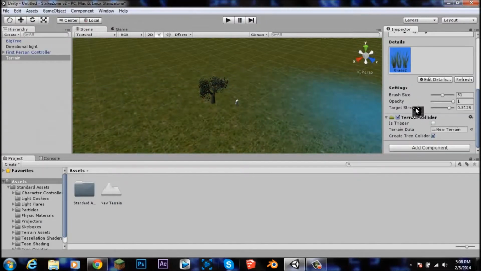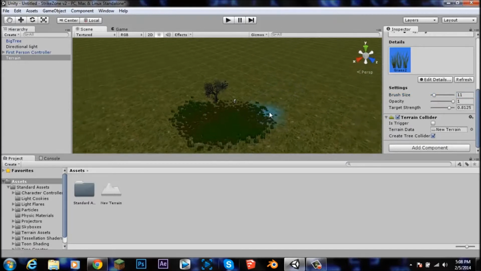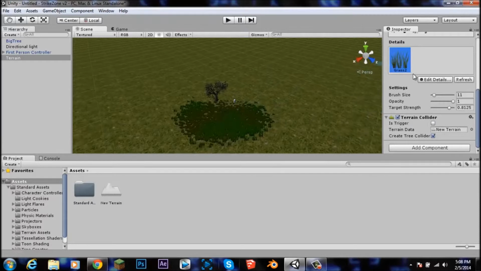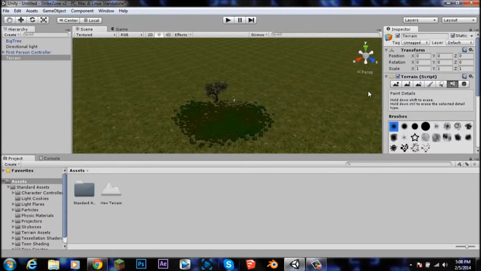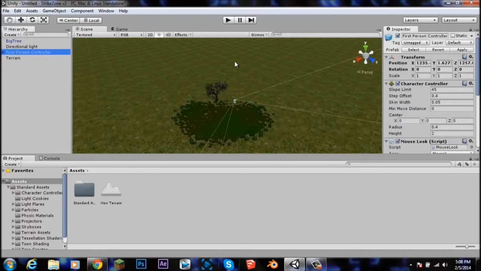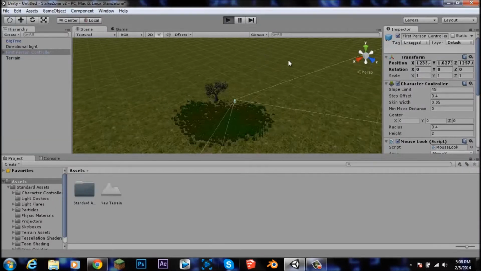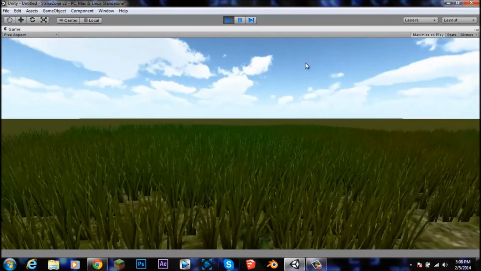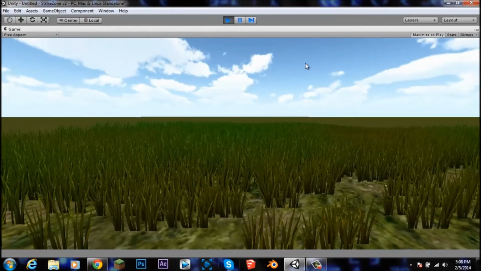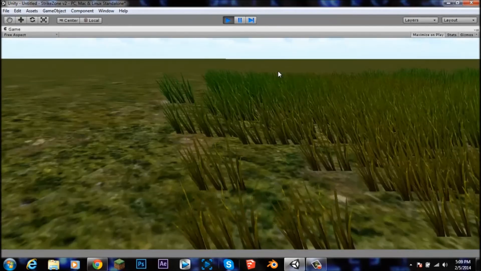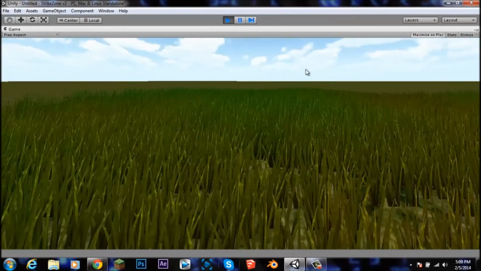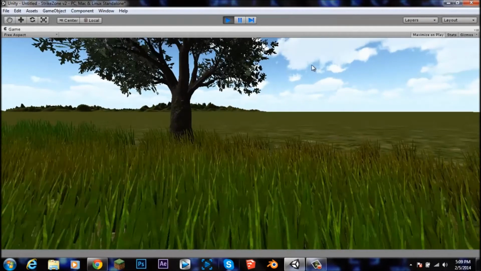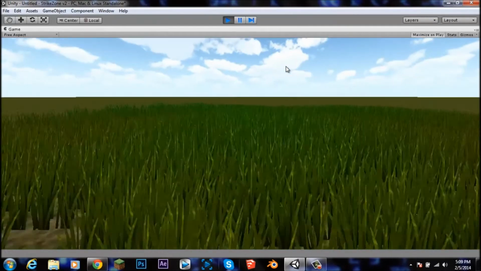Now take your brush size however big you want it. I'm only going to make a small patch of it, and you'll see it looks like that. The more you add with this, the more your computer has to render. So if you have a powerful computer, add as much as you want, but I'm just warning you. Now if you look at the grass, it does move. It sways back and forth, and it looks a lot nicer. So that's how you can add detailed grass to your game.